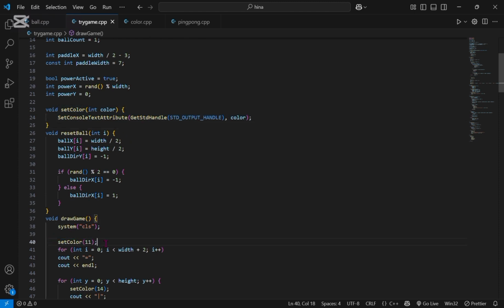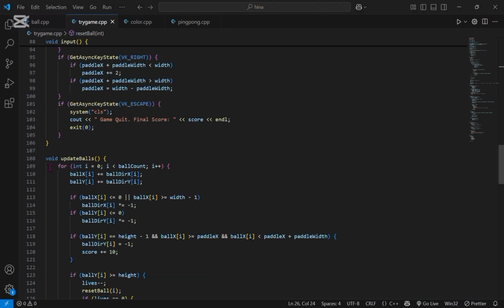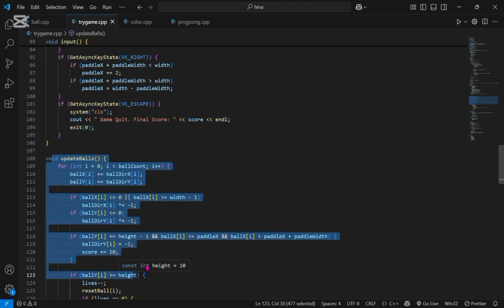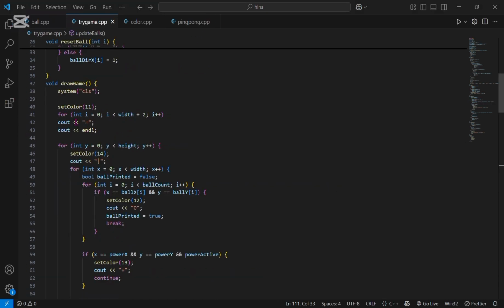This function changes the color of the console text. It makes the game more colorful and visually engaging using Windows console color attributes. Whenever a ball falls off the screen or a new ball is added for a new level, this function resets its position to the center of the screen. It also randomly sets the direction of the ball to either left or right.